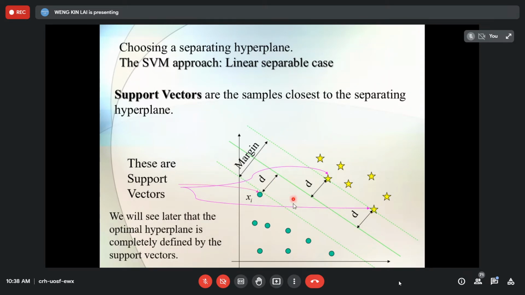We will see later that the optimal hyperplane is completely defined by the support vectors. So once you are able to identify the support vectors, your optimal hyperplane is completely defined by them. You cannot change the support vectors too much, because once you identify them, this will be the best separating hyperplane that you can have.